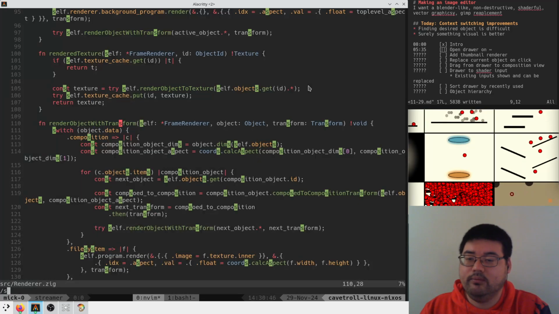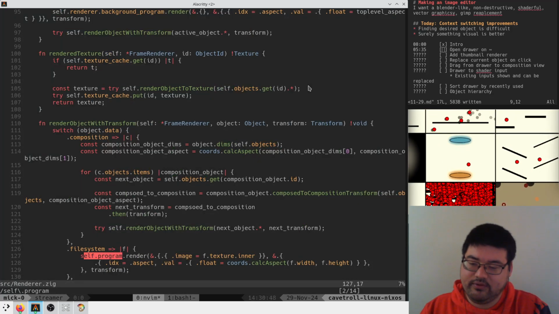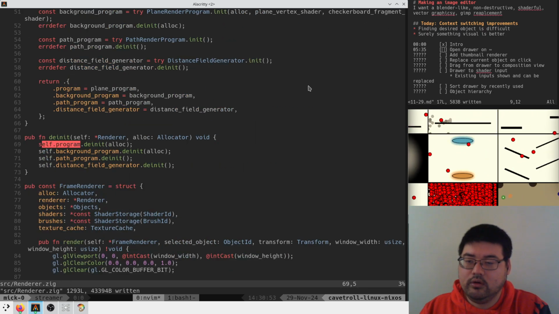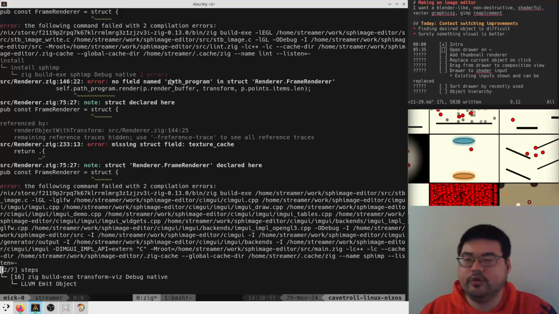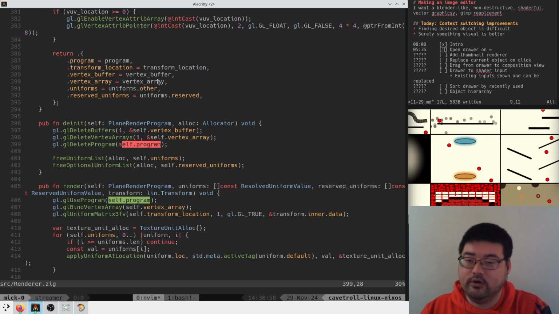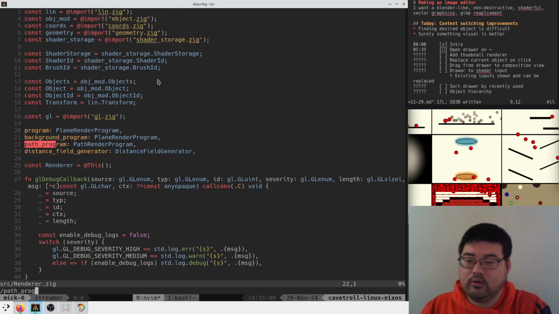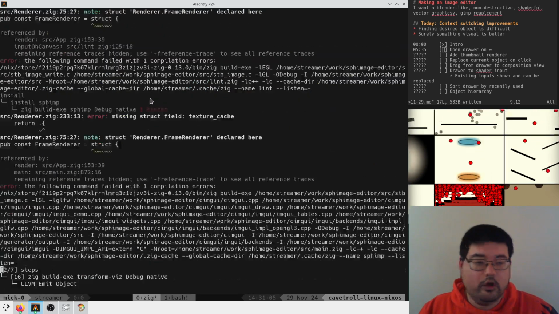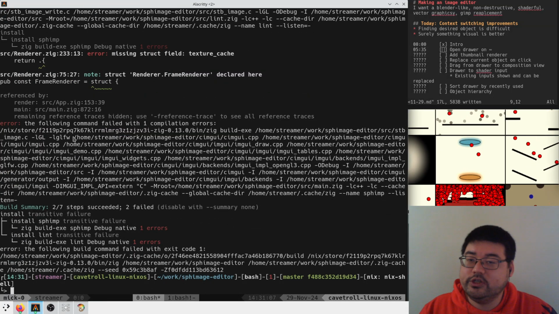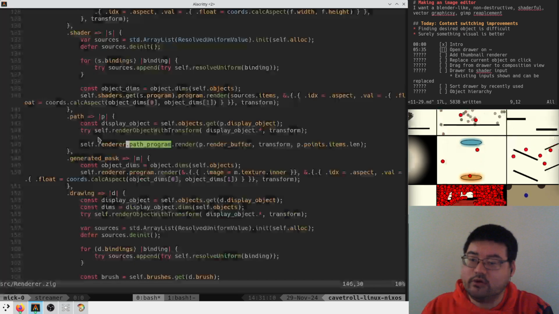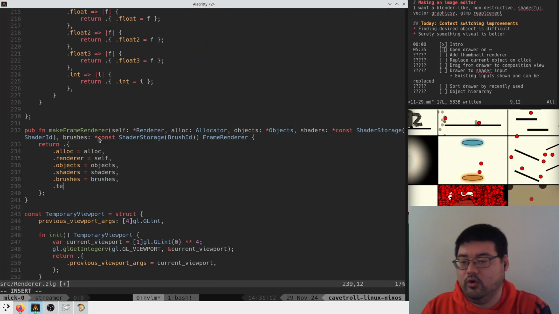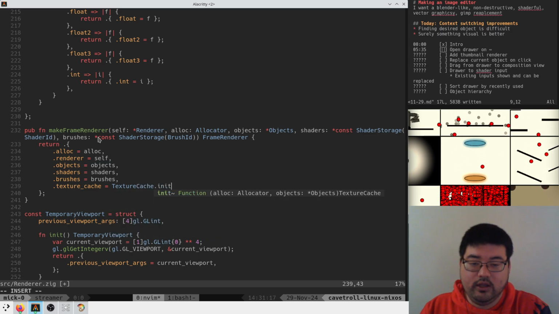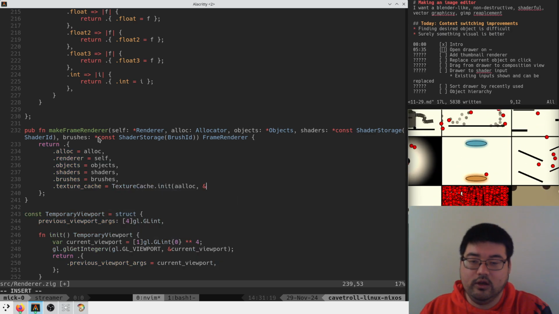No field name program. So anywhere we have this, it's self.renderer. Okay. And no path program, so renderer dot. Oh my gosh, so much to do. Missing field texture cache at 233. True. Init with alloc and objects.